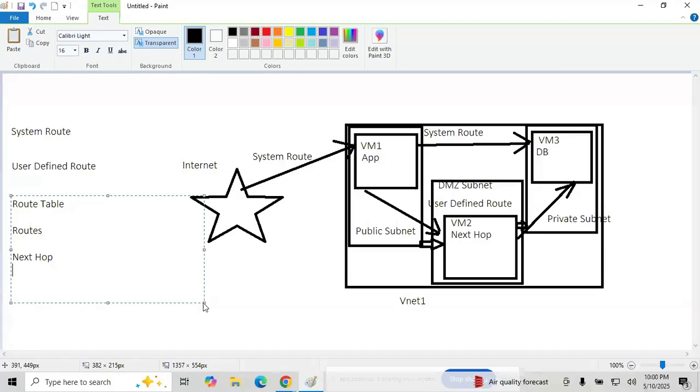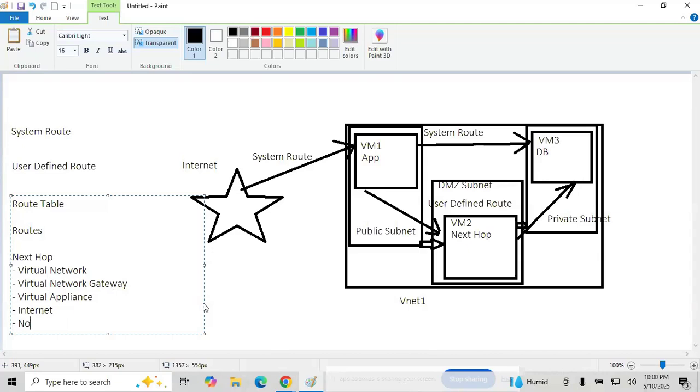And we have 5 options for the next hop. It could be a virtual network, it could be a virtual network gateway, it could be a virtual appliance, it could be internet, and it could be none. So we have these 5 options for the next hop.